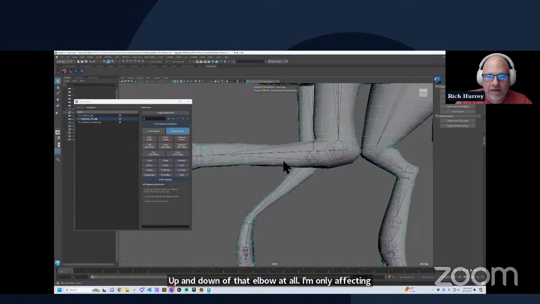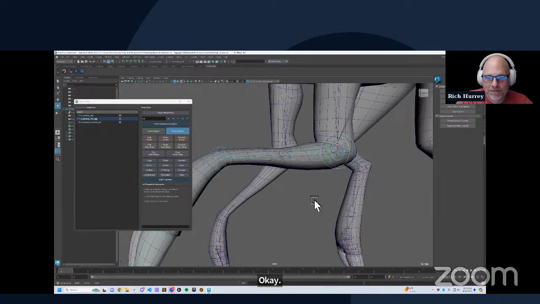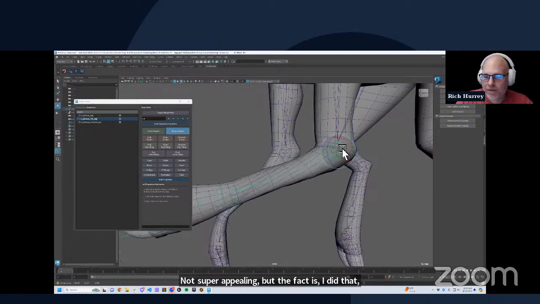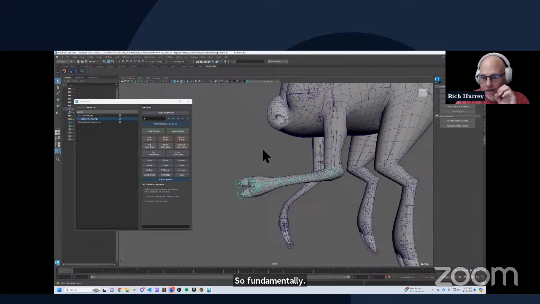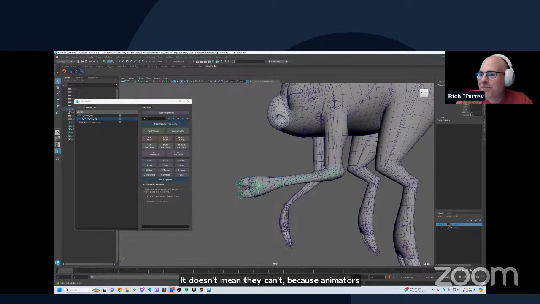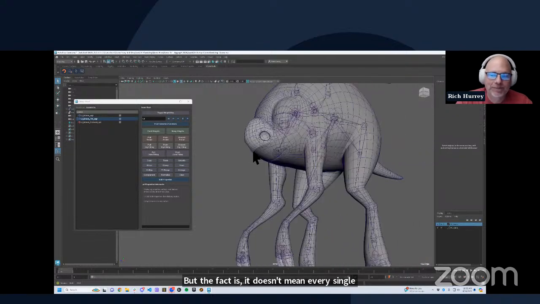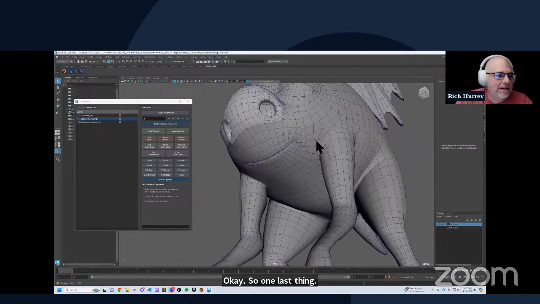Now I can look at this, and you can see that the twist is happening further down the arm. Not super appealing, but the fact is I did that and I didn't change anything about what's going on with my elbow. So fundamentally, how this system works makes your life as a rigging artist better, and makes it easier for animators to give you a note without hours and hours of reworking. It doesn't mean they can't, because animators have a certain gift that way, but it doesn't mean every single time you get a note it's going to send you down that painful rabbit hole.